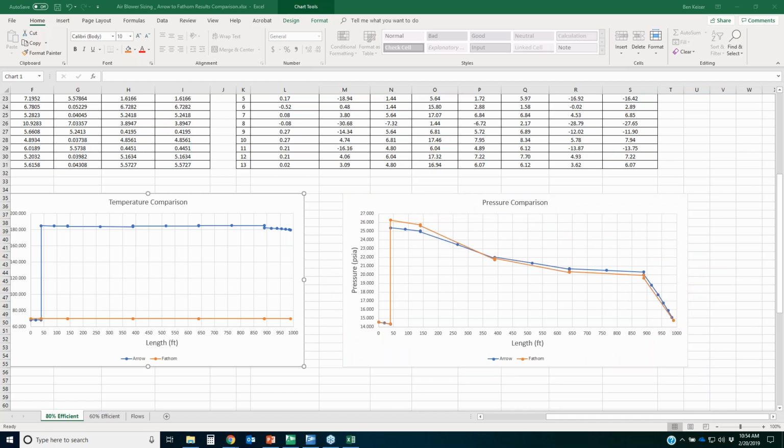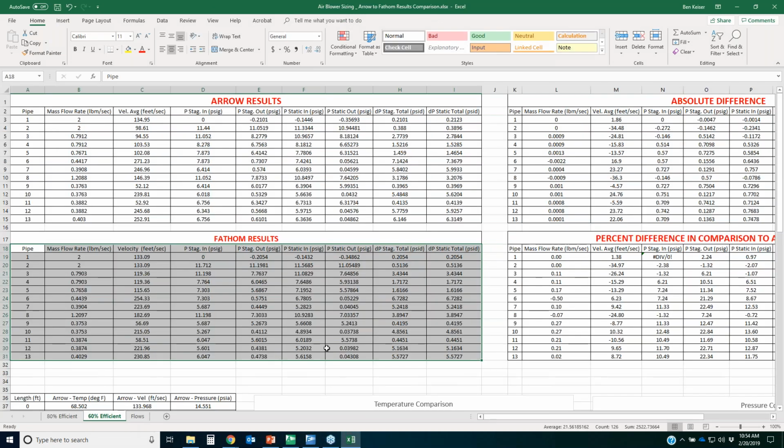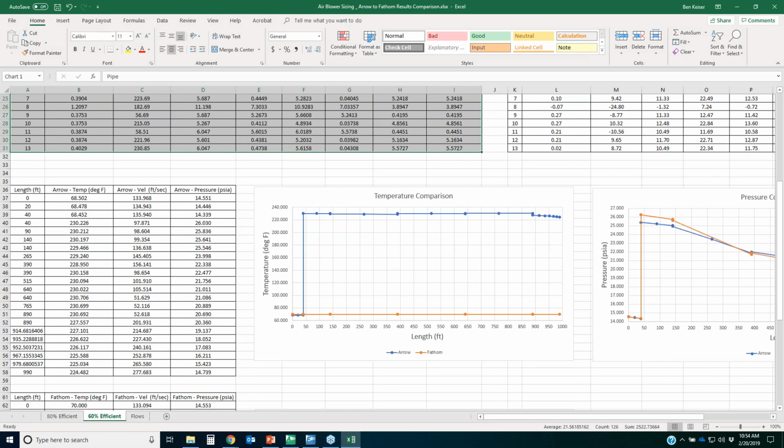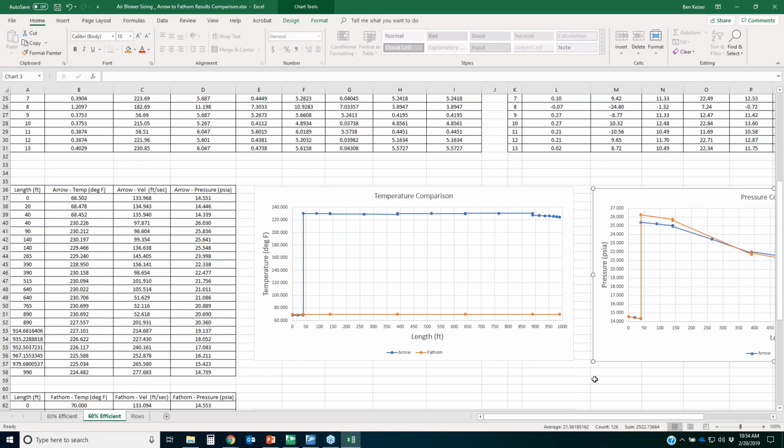But again, you don't know how certain your results in Fathom would be unless you compare them to actual compressible flow methods using AFT Arrow. And so this is where it's really important to look at things side by side. I've done the same thing with the 60% scenario. You essentially see the same types of trends.